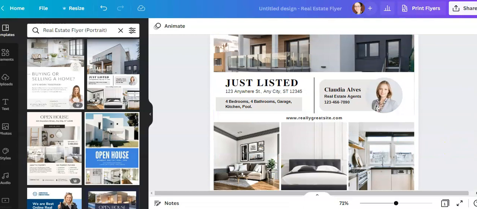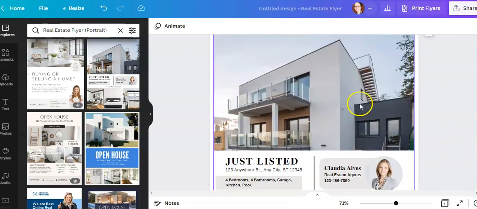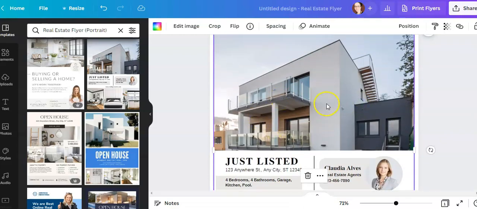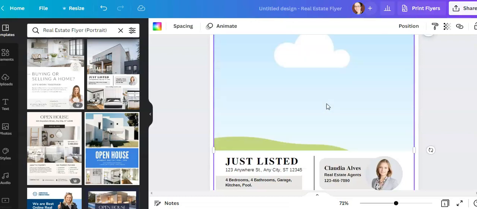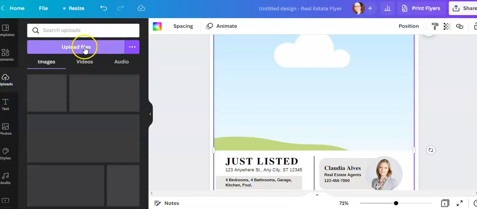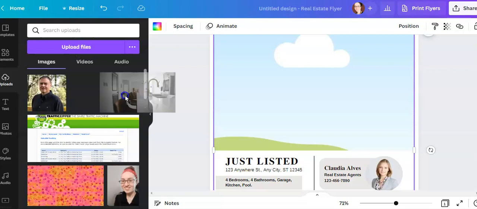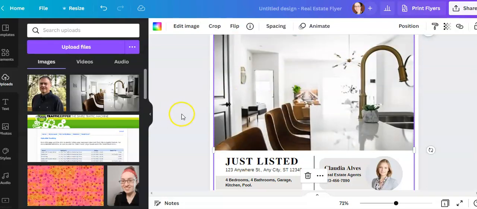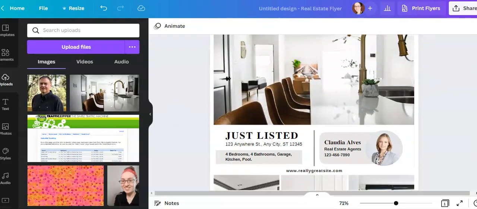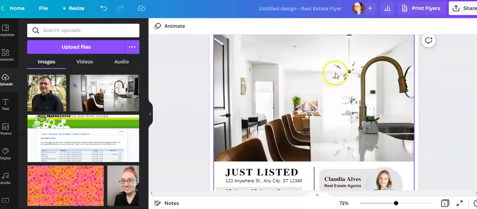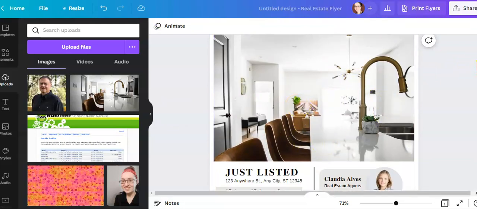So what you would do to edit this flyer is you would click in this image, this picture, and delete it, and then you'll see this blank image slot where you can upload your own image. So you would go to Uploads in the left side, and then you would upload your file of the property. So for example, if I uploaded this picture, I would put this right here. But of course I would recommend using the one of the outside of the property for the main image.